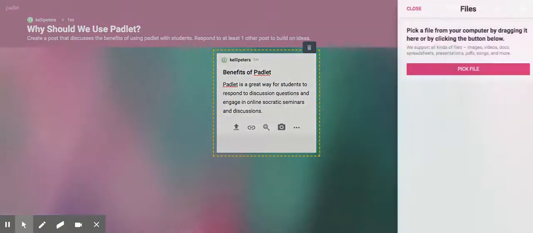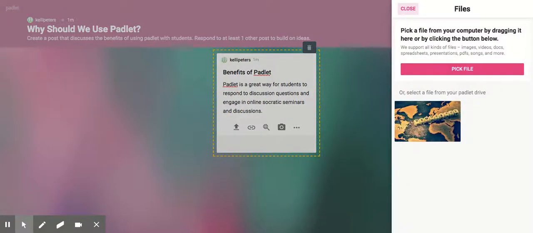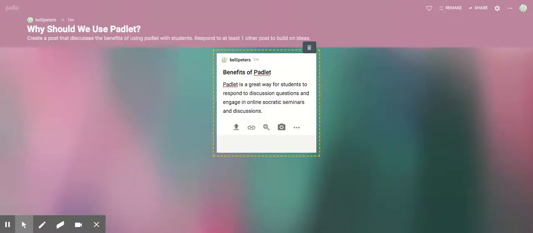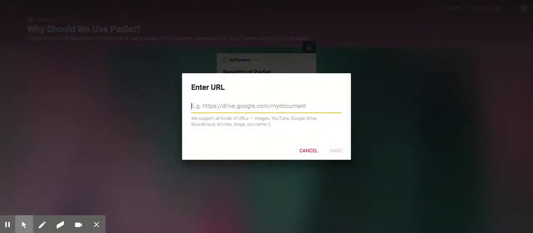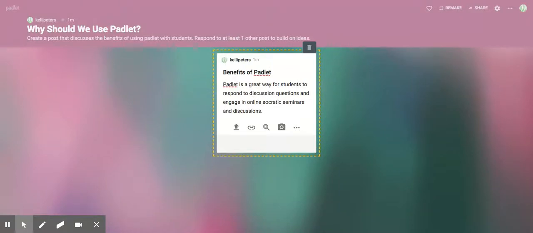I can either upload this document from my computer or from somewhere that I have saved in my files. Or if it's a Google Doc, I can just hit the link button and copy and paste the URL of that Google Doc right here. Then it'll add that document to my post. I can also, if I click on the camera option here, create a video. It'll open my camera up right away, and I'll have the option of creating a video to add to my post, and a few other options.